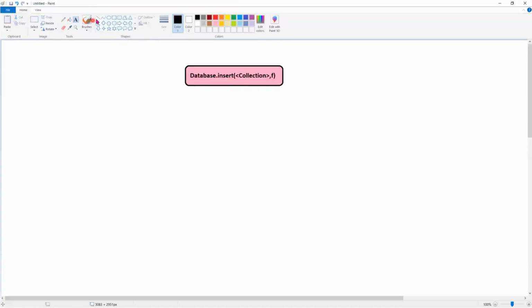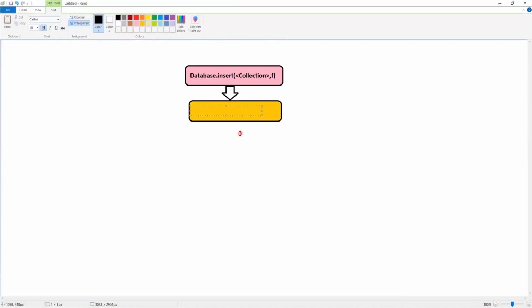And whatever the output of this information is, I'm going to store it into another type which is called Database.SaveResult. We are storing it into the Database.SaveResult.